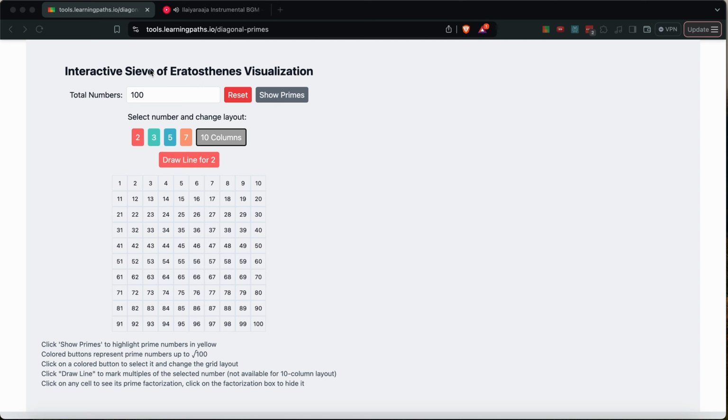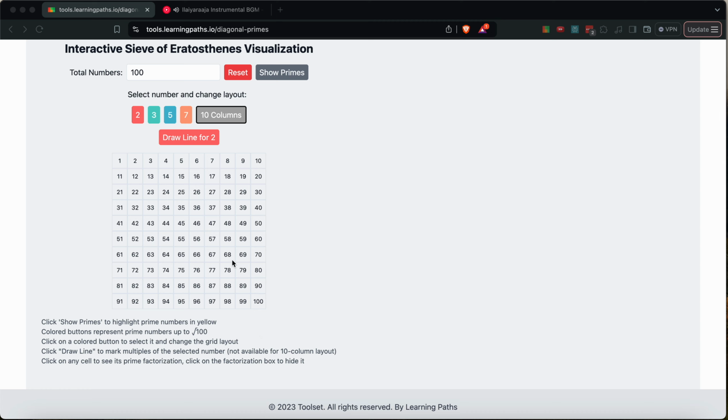So, sieve of Eratosthenes is a way to find out all the prime numbers below a given number. In this case, let us take 100 as that number. And to find out all the prime numbers, we need to divide all these numbers by the prime numbers which are below the square root of 100, which is 10. 2, 3, 5, 7 are the prime numbers below 10. We will also look at how we can use this recursively to find that.